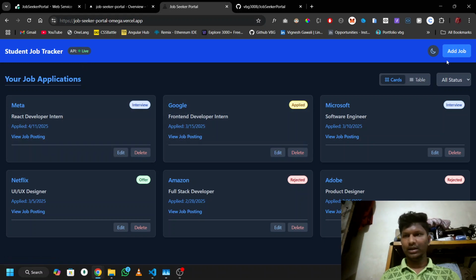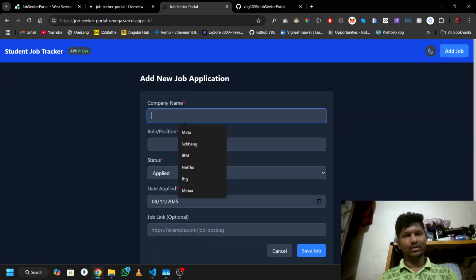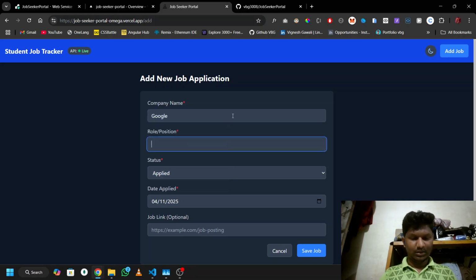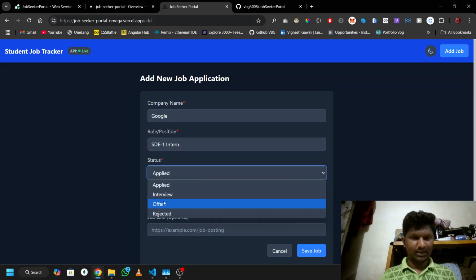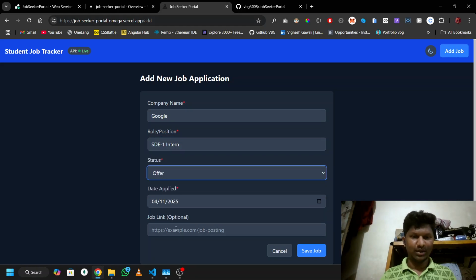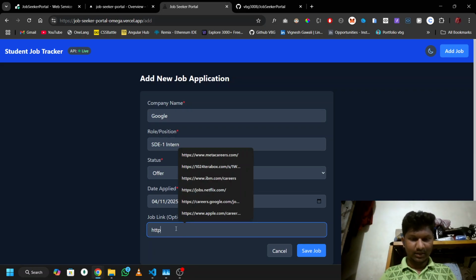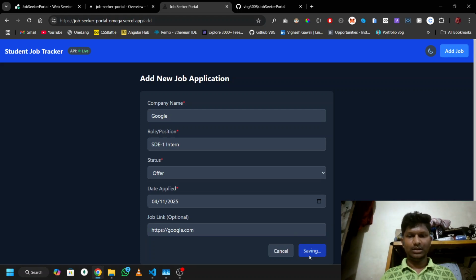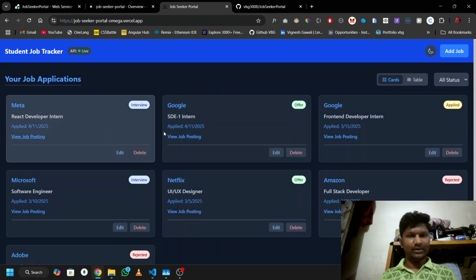So here, if you click here, you can add a new job, like Google SDE 1 intern. We can say I am getting an offer from Google, and here we can add the link, https colon double slash .com, and here's how we can save this job. So I have just saved my job.